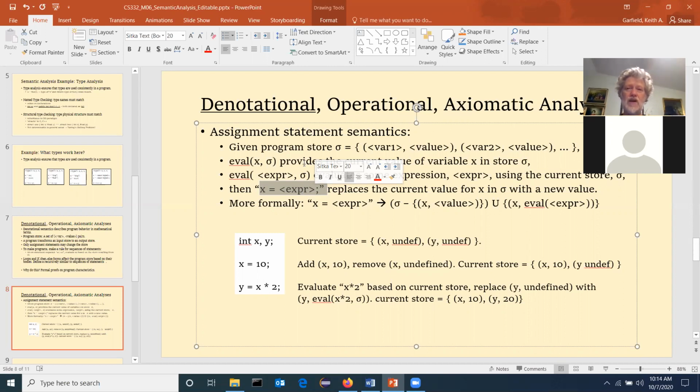Then the common sense notion of what that assignment statement does is take the current value for x, right? X is already in the store with variable value pair, x something. Remove that from the store and then replace it with the x equals whatever evaluation you get from eval expression with the current store.